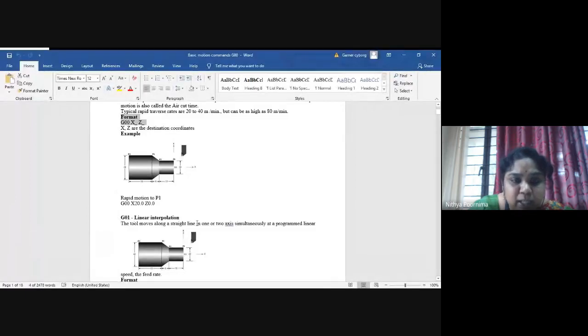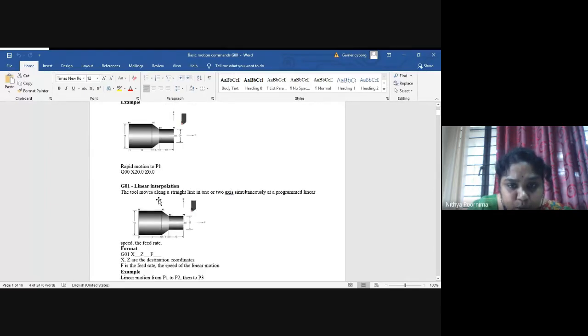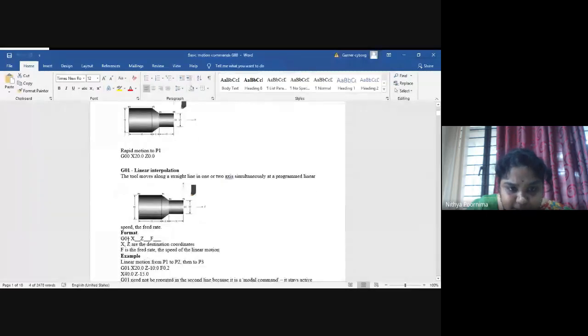It is linear interpolation. G01 is linear interpolation. Interpolation means the tool moves along a straight line in one or two axes simultaneously at a programmed linear scale. Is it clear? When it moves in a programmed linear scale, we call it G01. That means the tool is gradually moving along this workpiece, then we call it G01. The format for G01 will be G01 followed by X block followed by Z block along with feed.